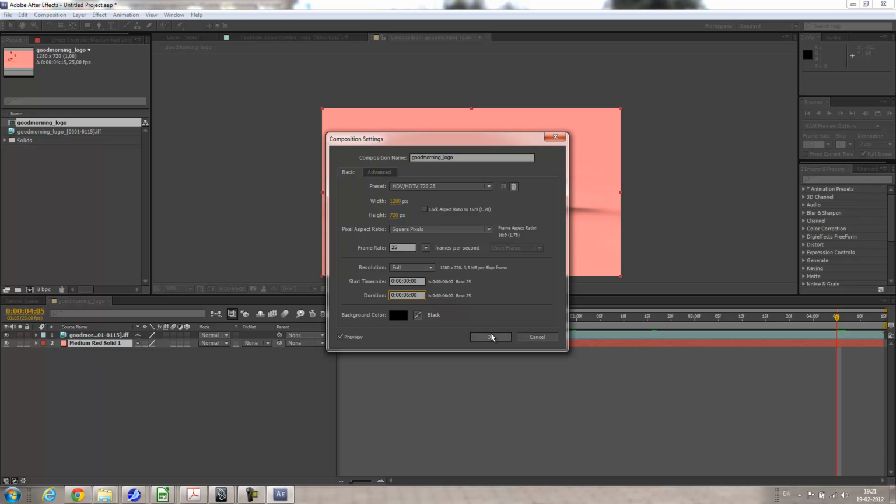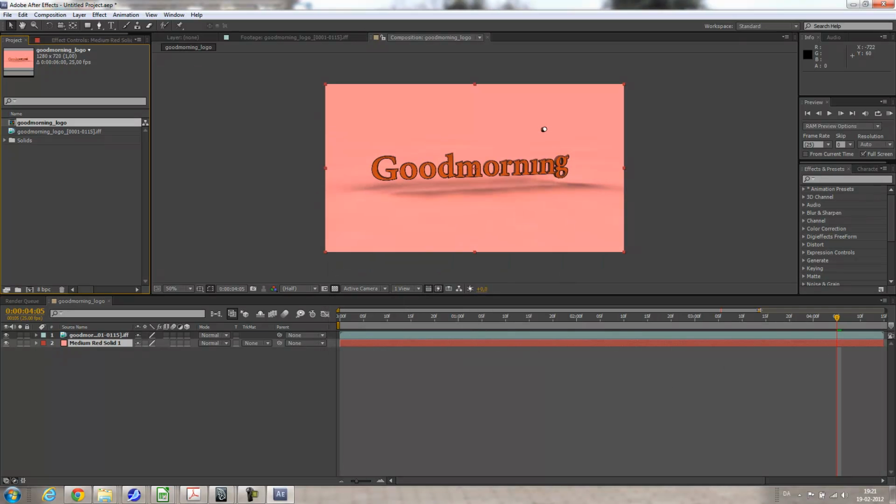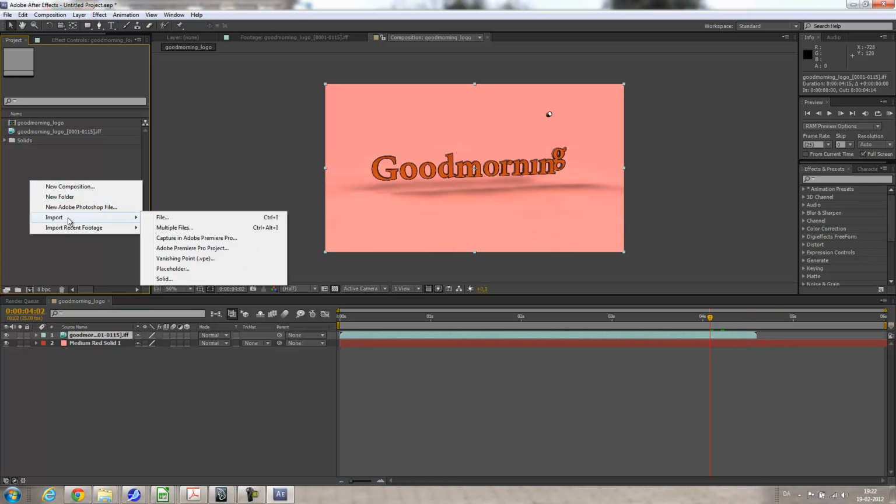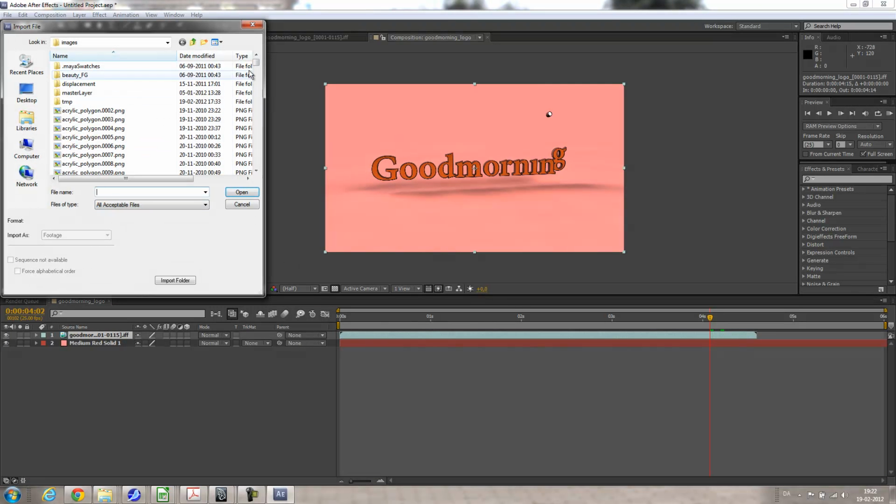seconds. Okay, so we can see here we have more here, and I'll just make the background run all the way. Obviously this one I can't make run all the way, so I'll need 1 frame here so that it doesn't just disappear, and I'll just go import file. I'm already in here in the right folder, so I'll just find the Good Morning image, the first one. Oh, sorry, the last one.